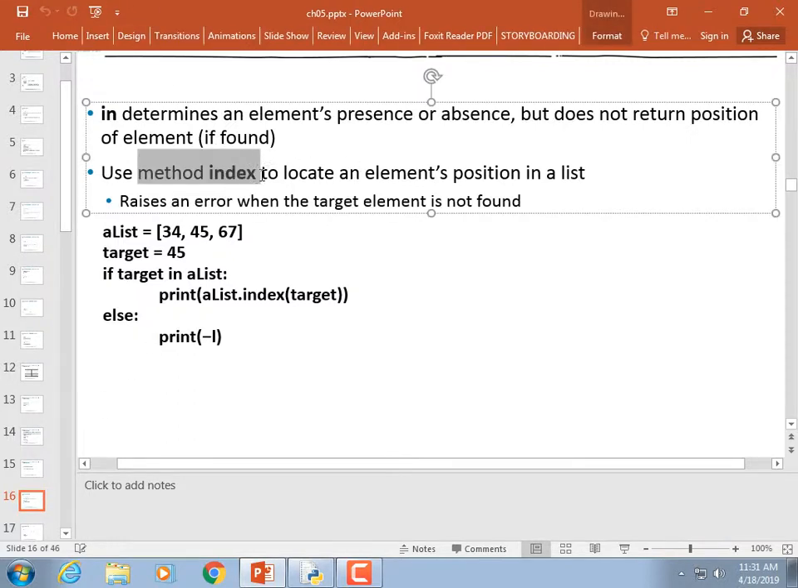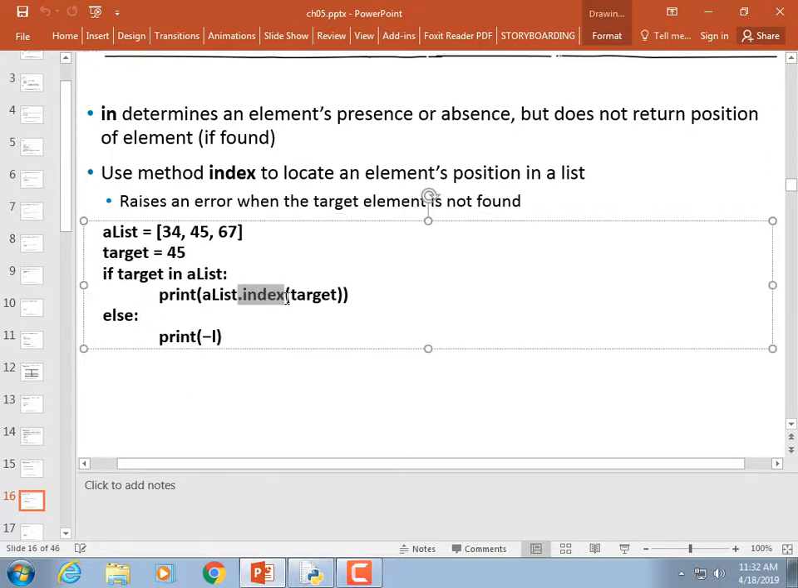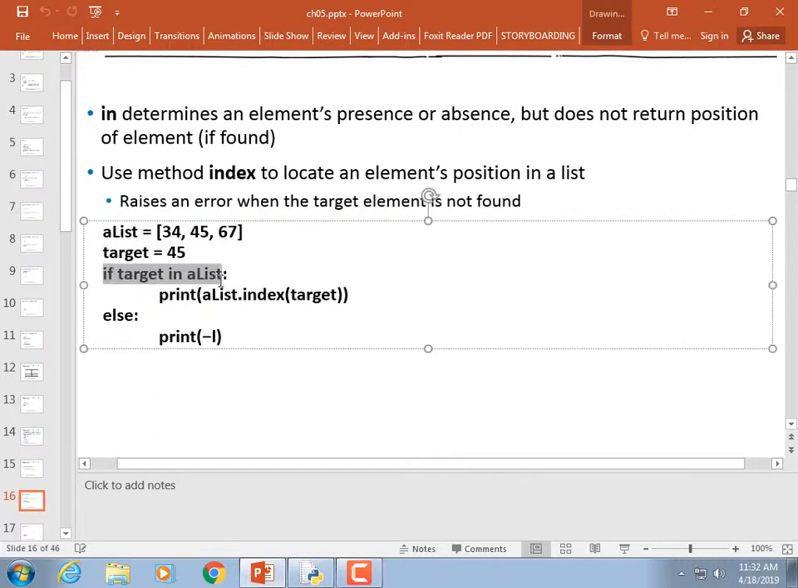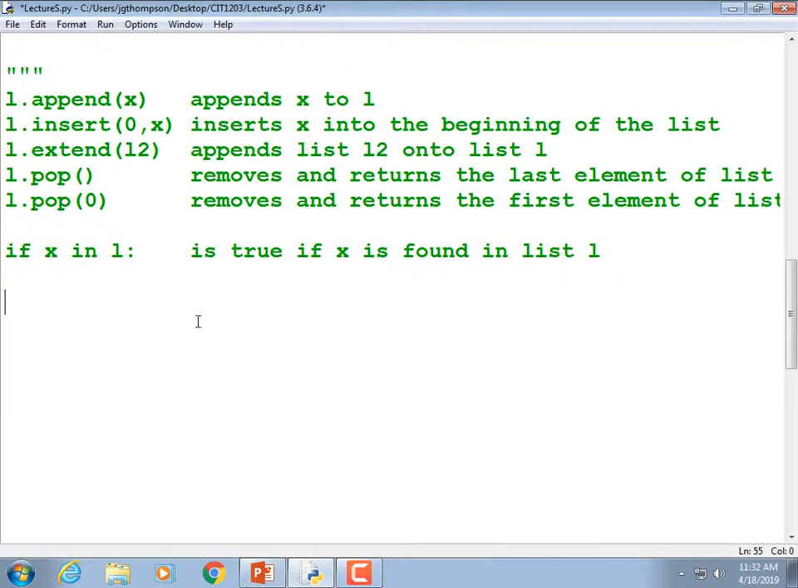You can use the index method to locate something in a list. Suppose I don't care whether Fred is merely in the list, but I want to know which position he is in. Then I can use the .index method. But it raises an error if that target element is not found. It's not quite ideal, which is why you precede it with an if statement. If the target is in the list, then you use .index to find it. Let's add that one on though.